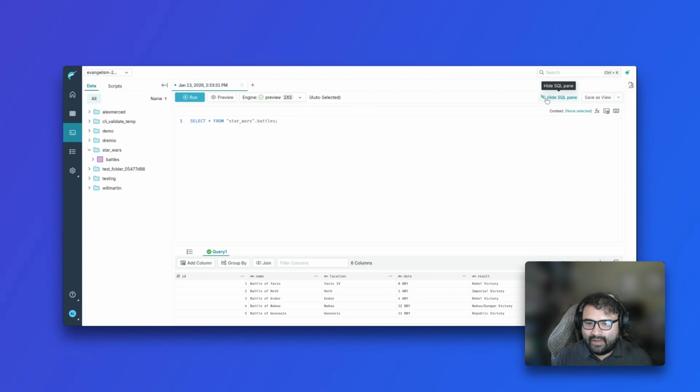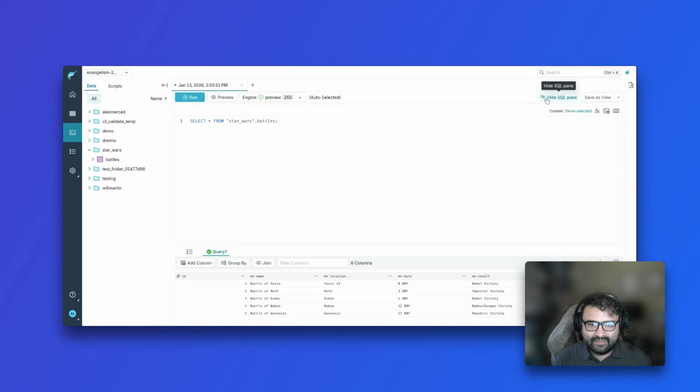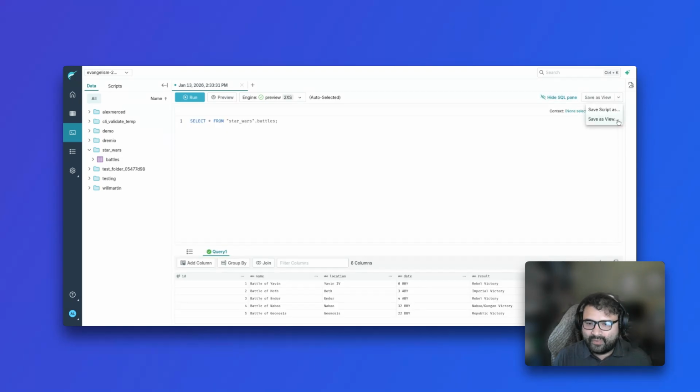Now I can hide this pane here. This hides where I enter the SQL if I just want to look at the results and give myself more room for the results. Again, here's another button where I can save whatever I'm working on as a view.